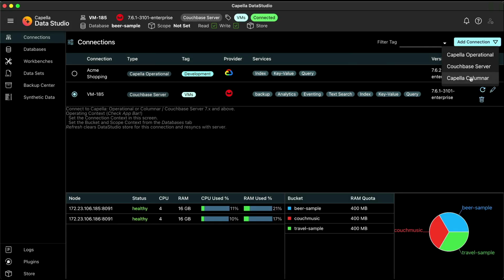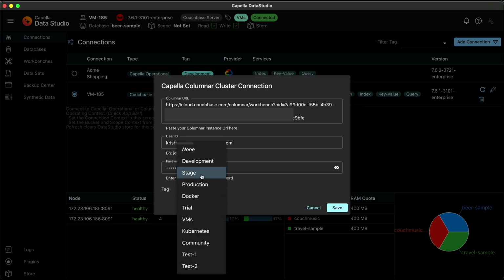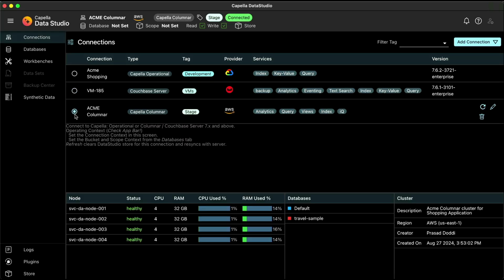Finally, let's connect to Capella Columnar. This time, the endpoint is the URL. Paste it here. The user ID and password are your Capella Columnar login credentials. The password is encrypted on disk. Let's choose a tag and complete the connection. Activate the connection. As you can see, I have a 4-node cluster.